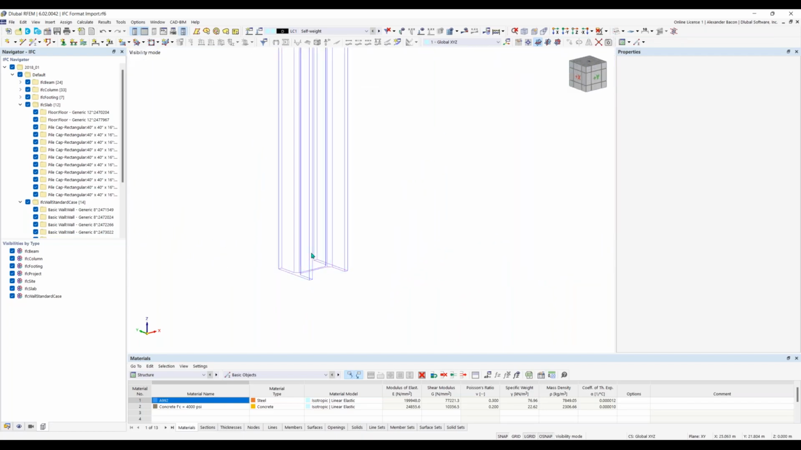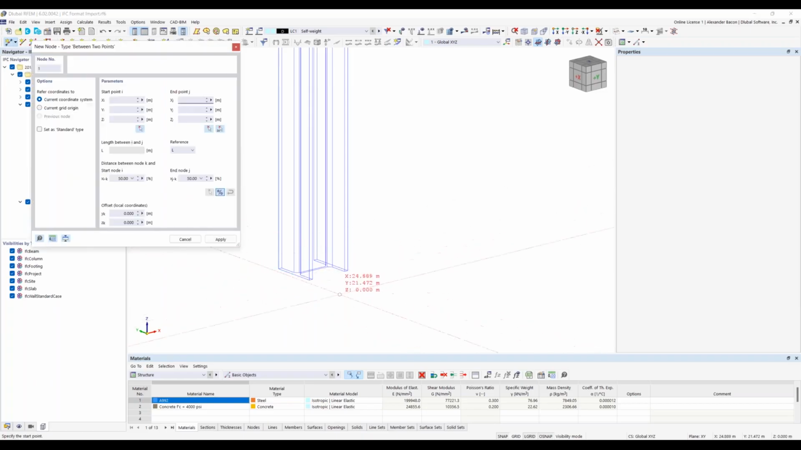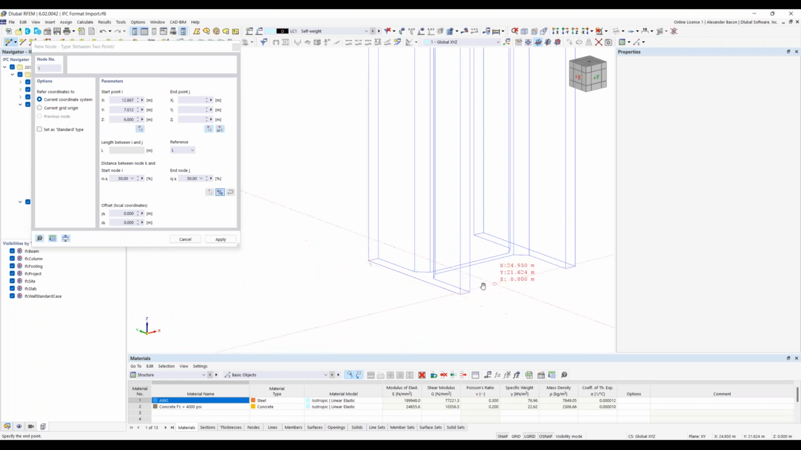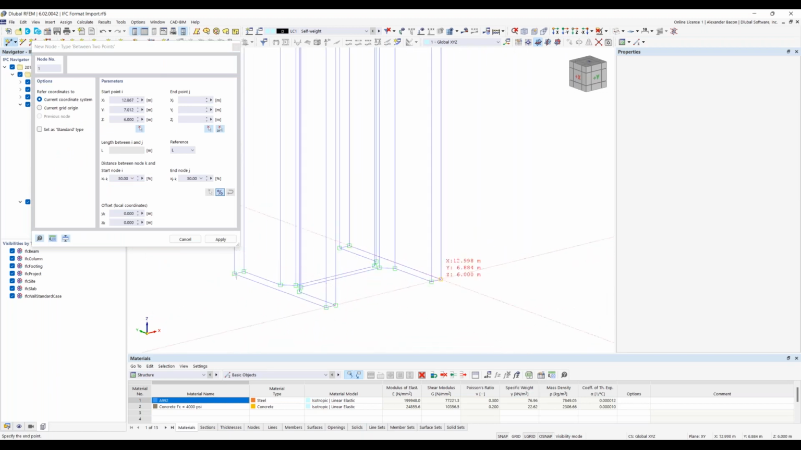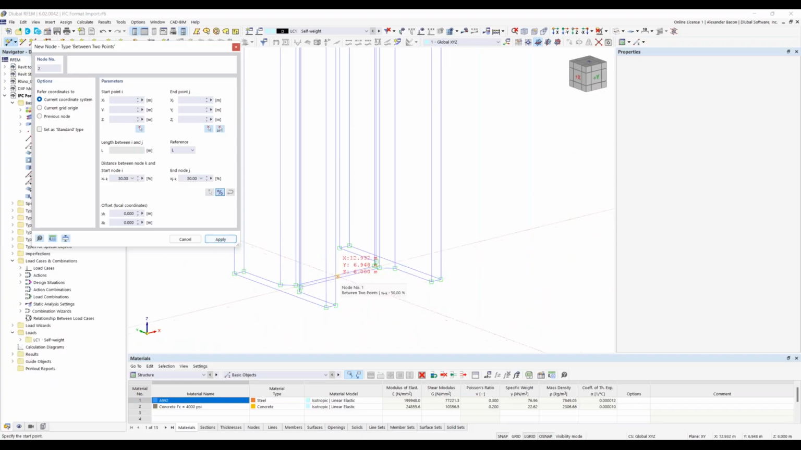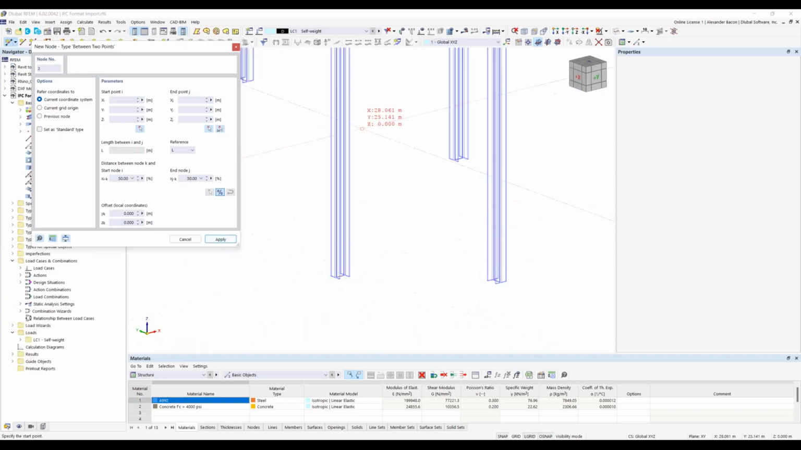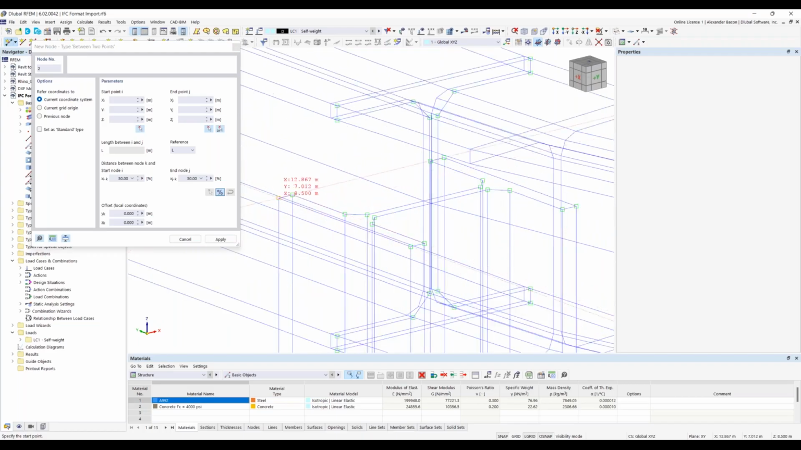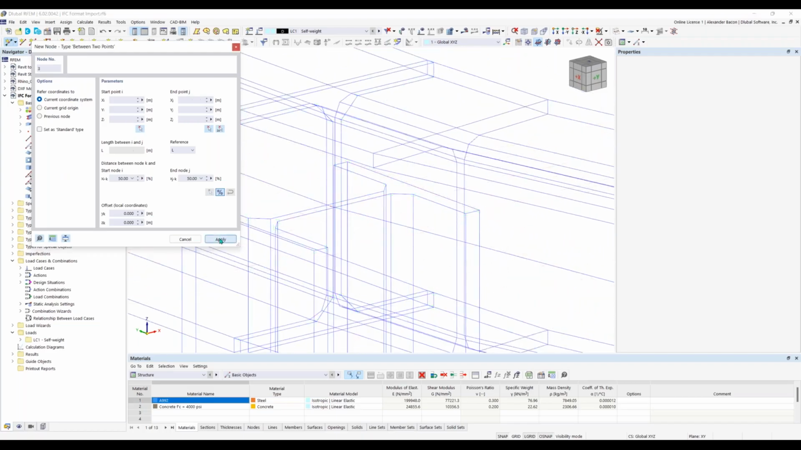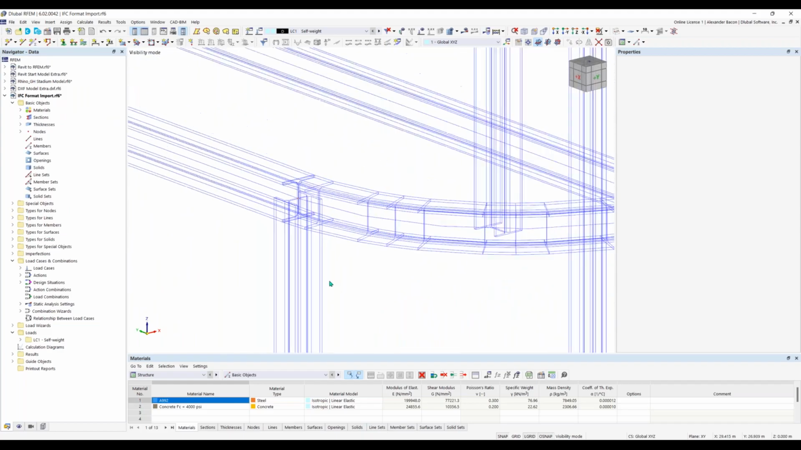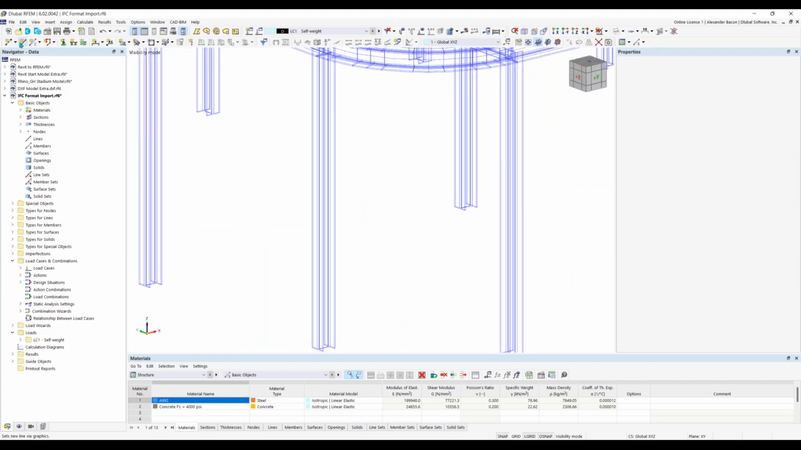Then what we need to do is use the tool up here to create some nodes at the center of gravity of this column so that we can draw our line. So we want to use the tool here, between 2 points. Once that tool pops up, I can simply snap to one corner of my column cross section and then the other one, and click apply. Now we have a node placed at the center of gravity of this column. We would want to do this for the top as well. Click apply.